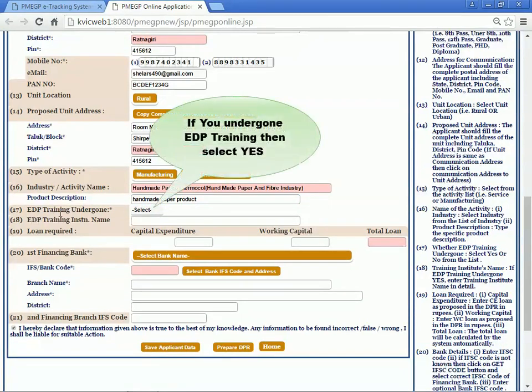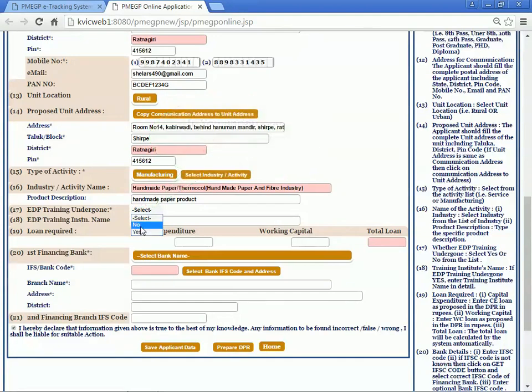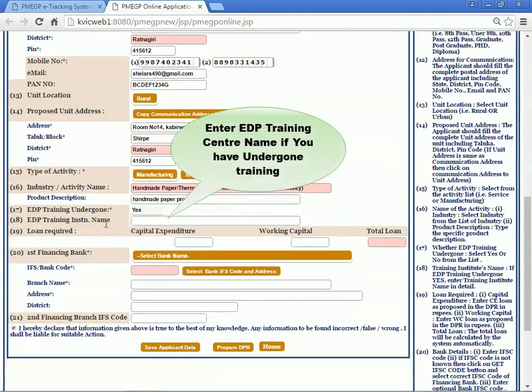Next, EDP training undergone. Entrepreneur Development Program. If you undergone EDP training, then please select yes, otherwise select no. If yes, then please enter EDP Training Center institution name.